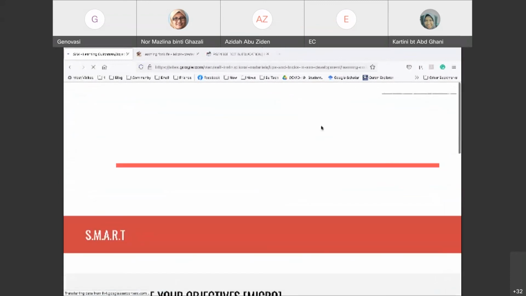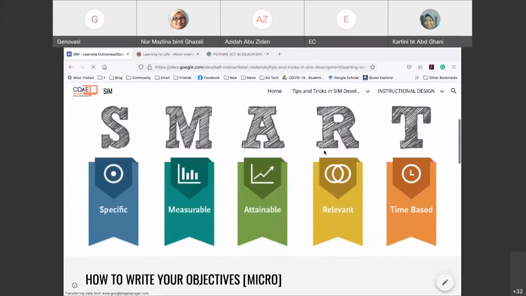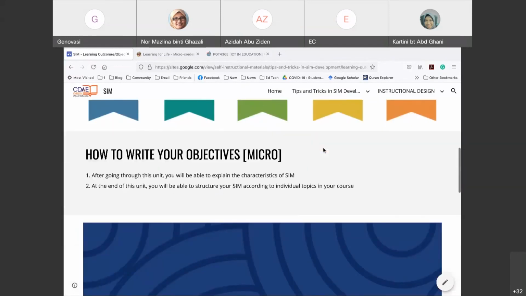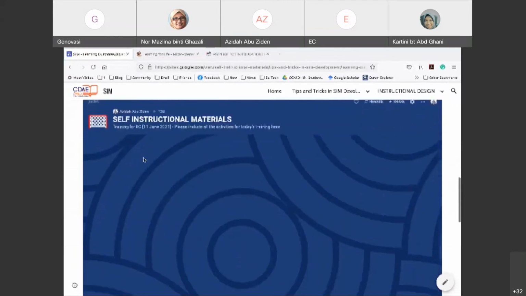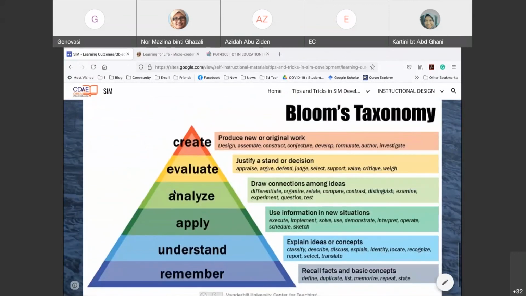And then the learning outcomes. If you have problems writing your learning outcomes, here is how to write your objectives. This is the Bloom taxonomy. If you have problems writing your micro topic outcomes and module learning outcomes, you can follow this.